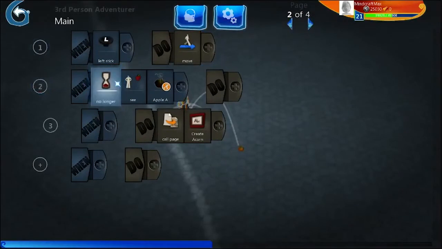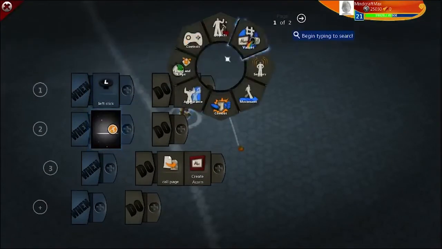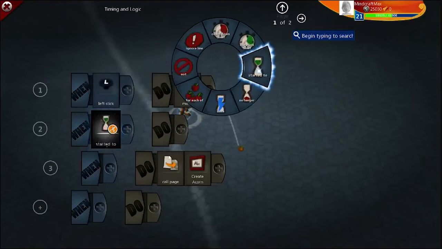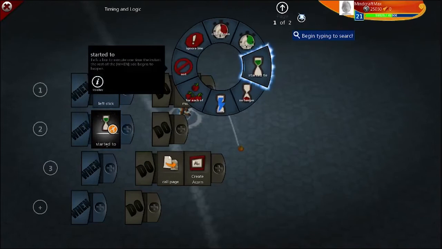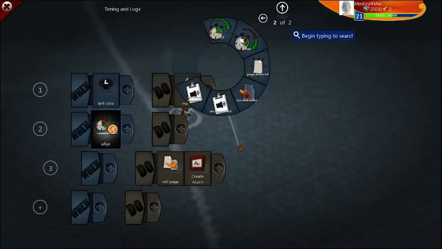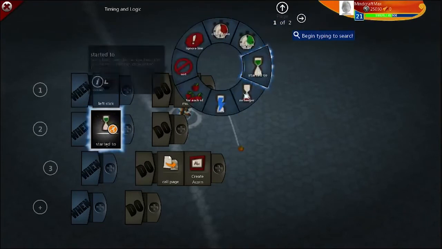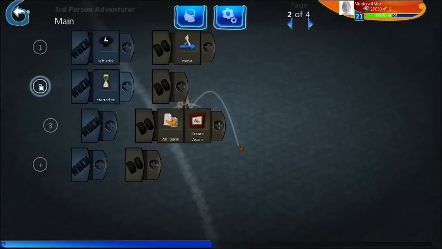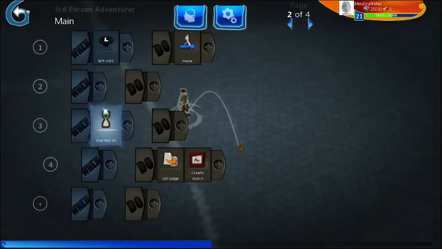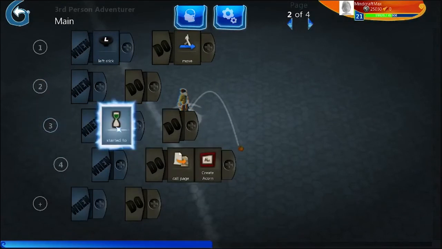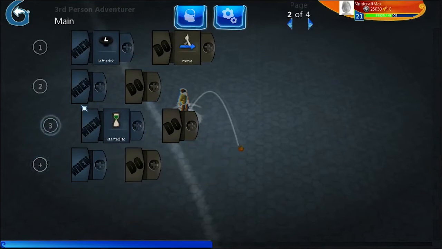And now with these two tiles, no longer and started to, you can do a tile resetting, but also with these two. I'll show how to do that afterwards. Let's talk first about these two, how to do a tile resetting, how to reset the started to. Remember, you can't reset once, but you can reset a started to.